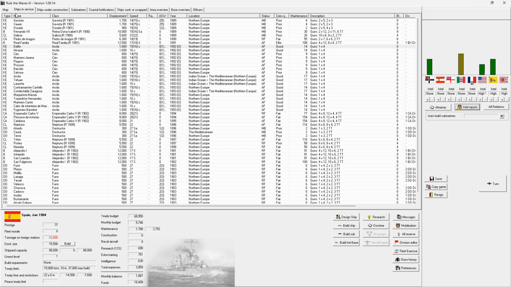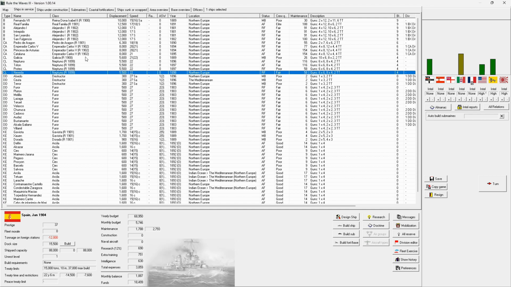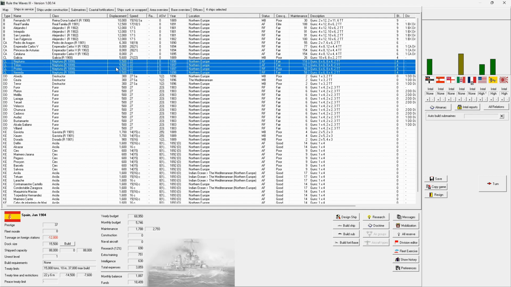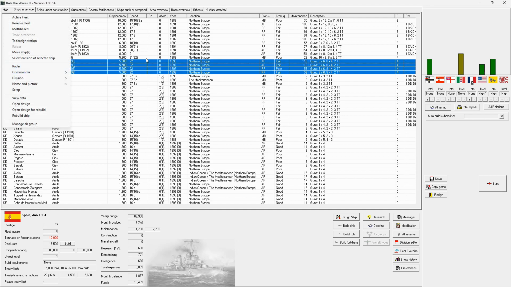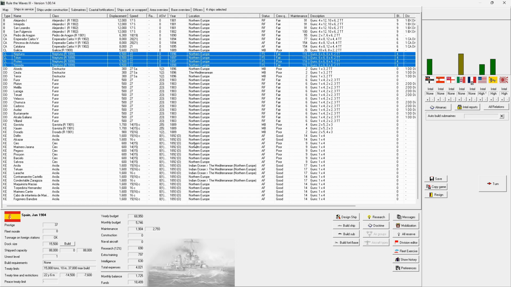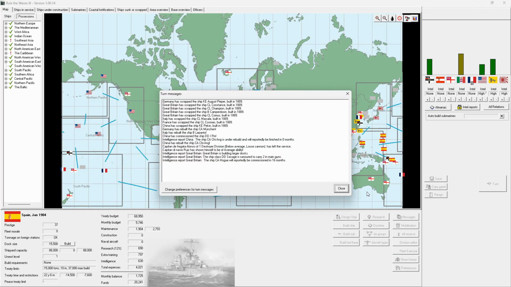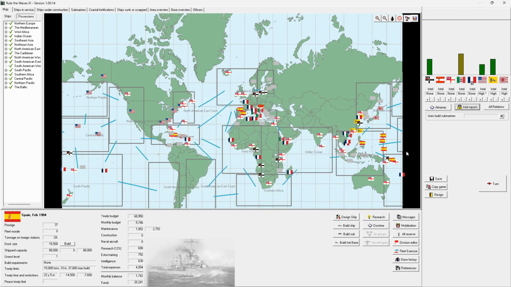Okay, so we do need 12,000 tons. So let's go to probably our light cruisers. We'll just employ some of our Neptunos on foreign station. And once everyone's home, we'll rebuild those corvettes and send them back out. A little bit of maintenance, but that's fine. Okay, we're at 20k, let's keep going.